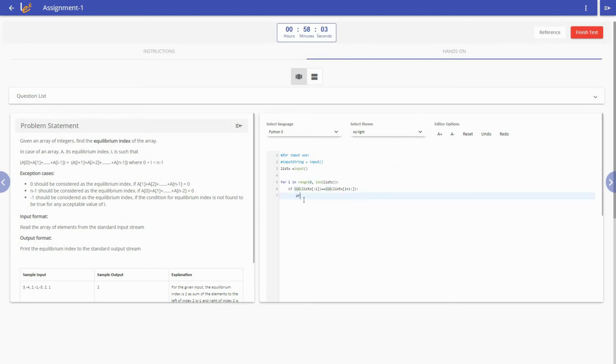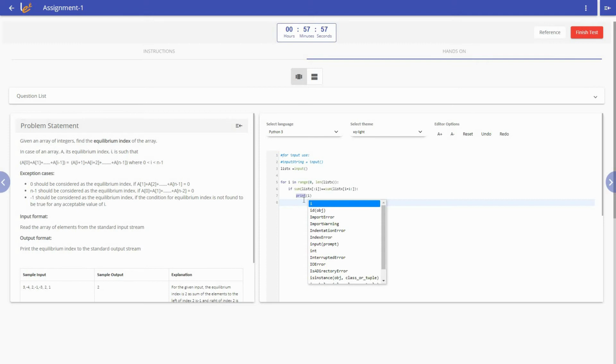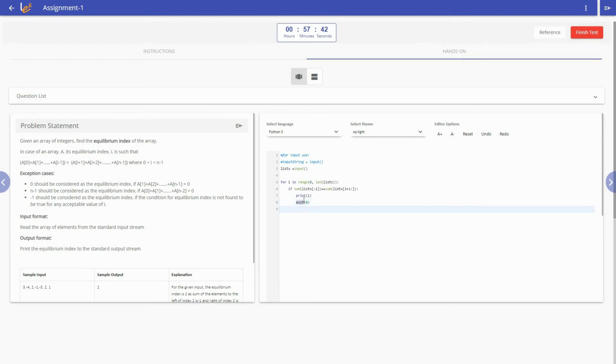So we would just be printing the value of I. This is not a function, otherwise we would have returned that value. In this case, we're just writing normal code, and we will write an exit command so that it does not keep on iterating again once the equilibrium index has been found. And in case we are not able to find anything, we would be printing -1. This is a very, very simple problem.